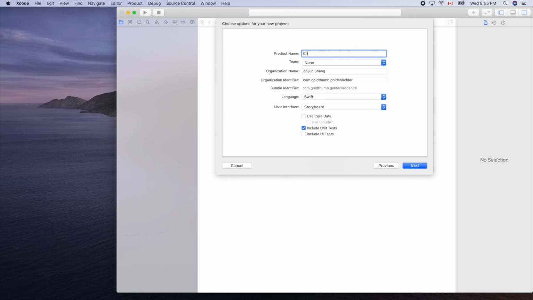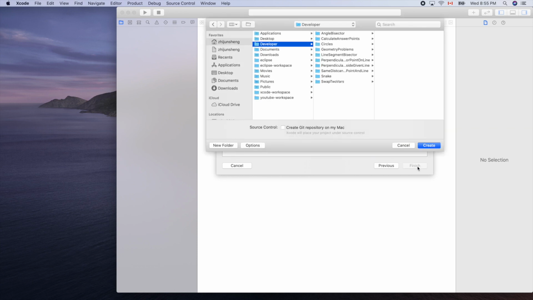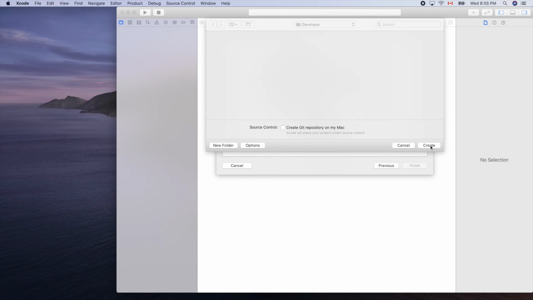Product name, chess. And team, it's okay. So make sure we are using Swift language and user interface, storyboard, okay? Not the other one. This one is easier to use. Next. Okay, create.